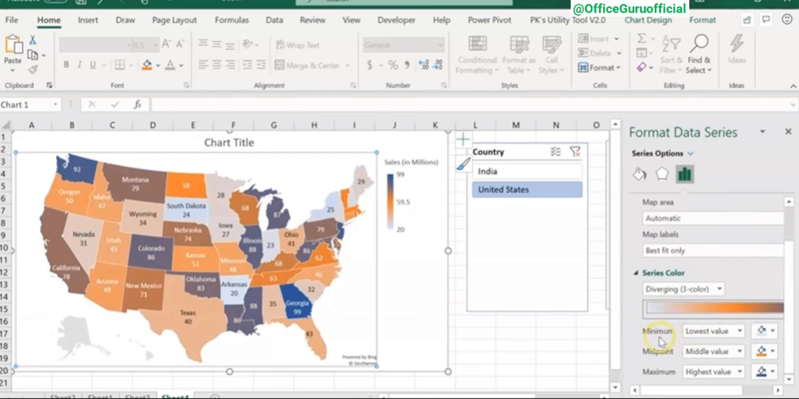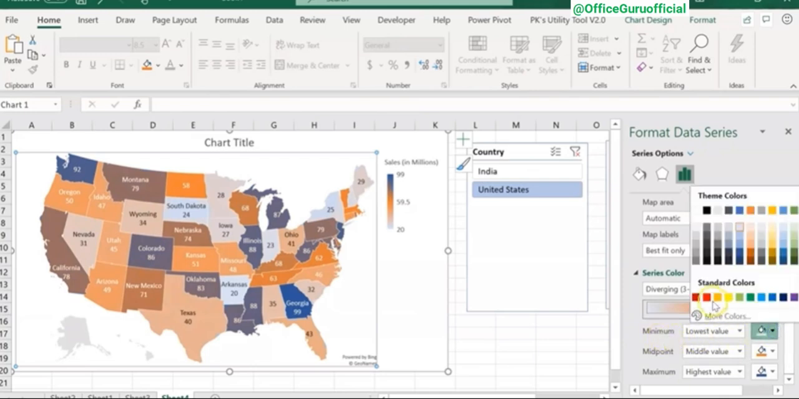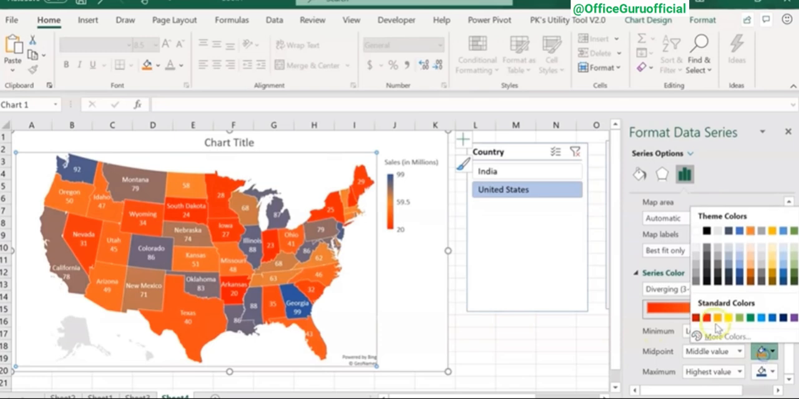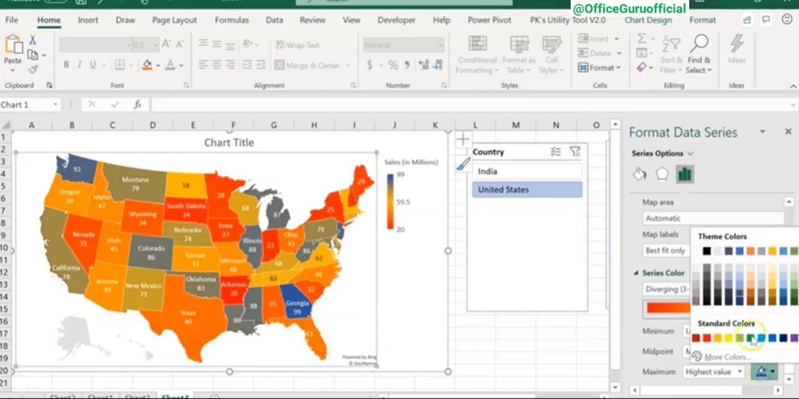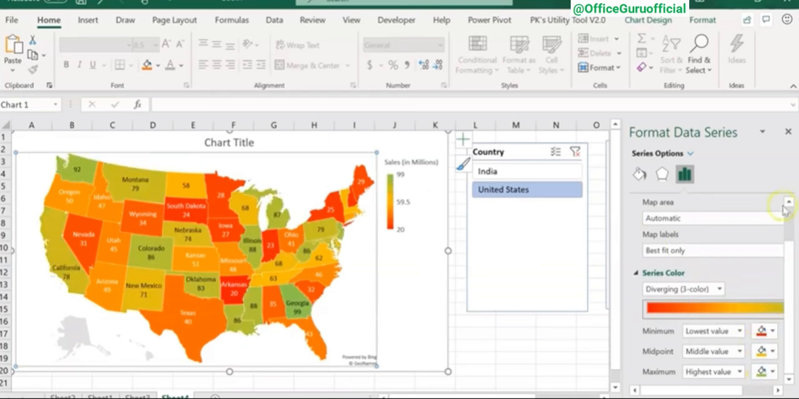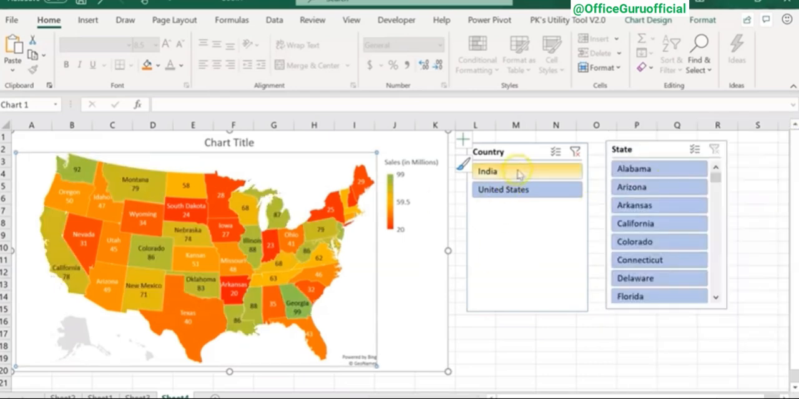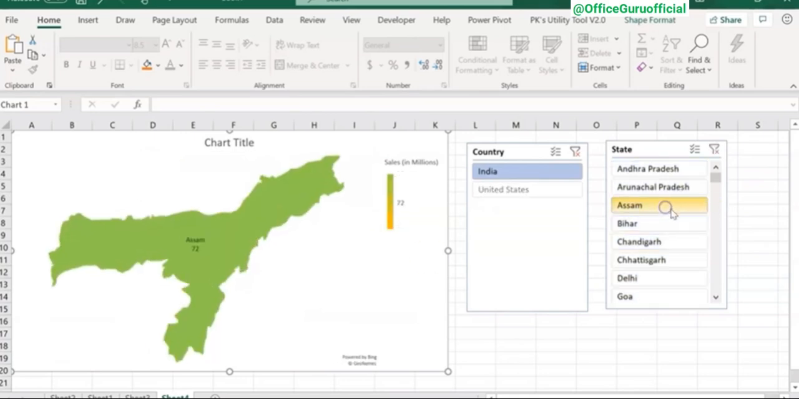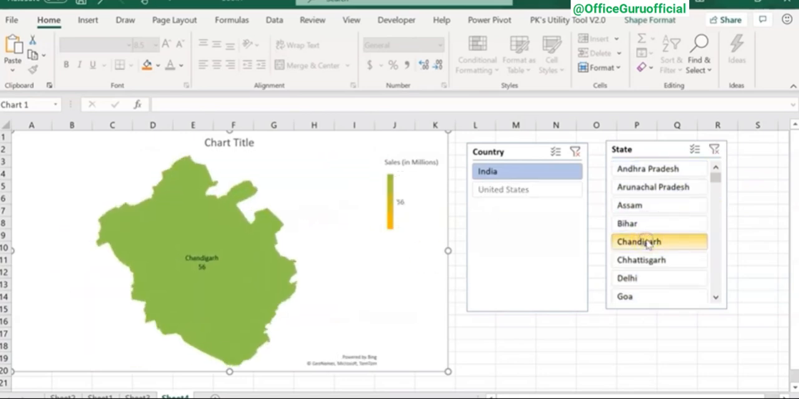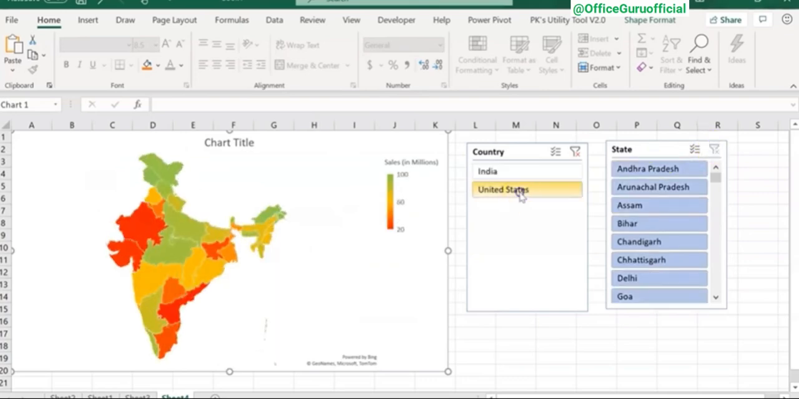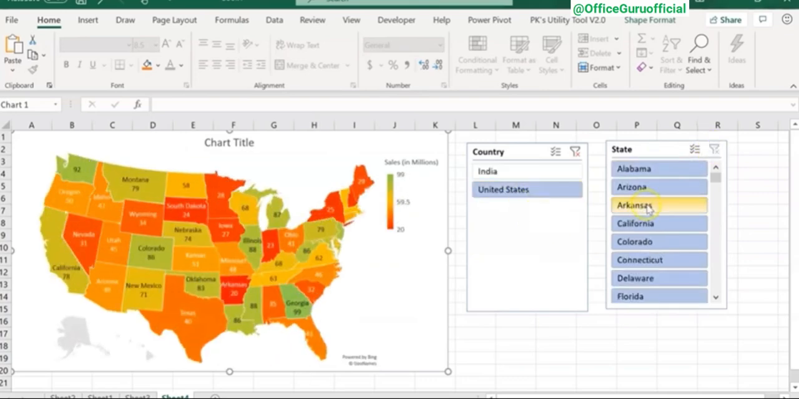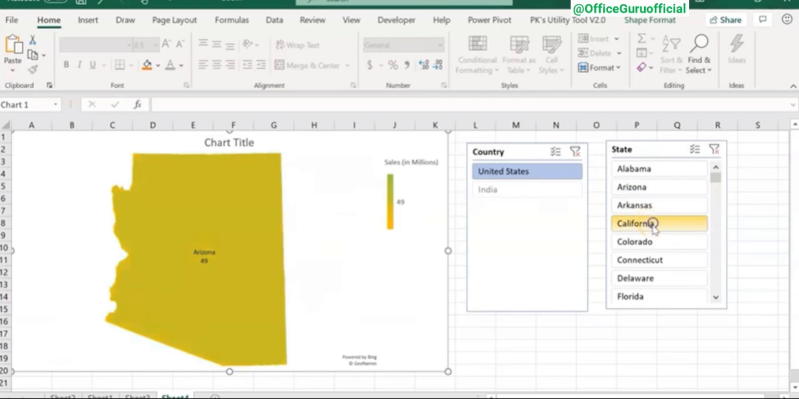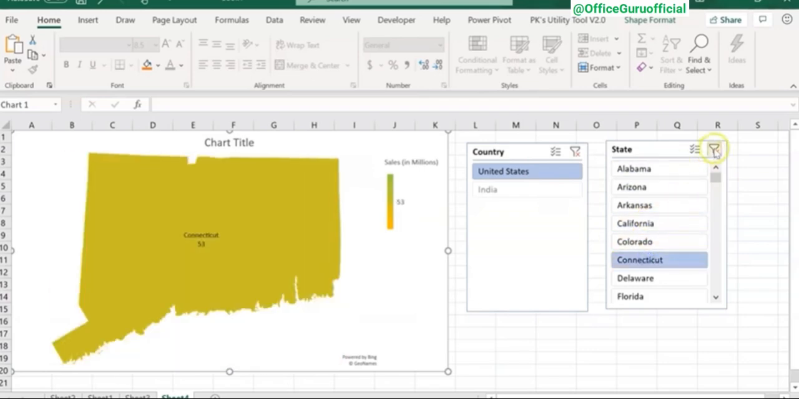Let's say for minimum sale, let's display red color. For midpoint, let's display this orange color. For maximum, let's display this green color. Then our chart will look like this. We can select India, then it will display the India map, and we can select any state from India. It will look like this, and we can select the United States, and we can select any specific state. The map will be changed.